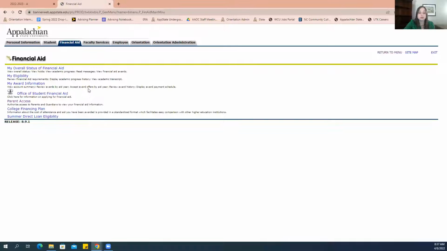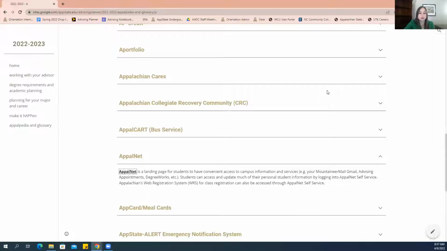You want to make sure, though, that you are checking that regularly and you're keeping up with your financial aid requirements if you use it. We also have a financial aid office if you have any questions. Their website, though, is financialaid.appstate.edu. The next office that we're going to look at is going to be the Career Exploration Office.